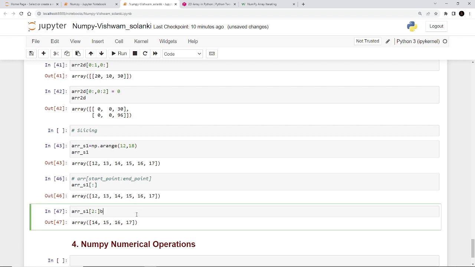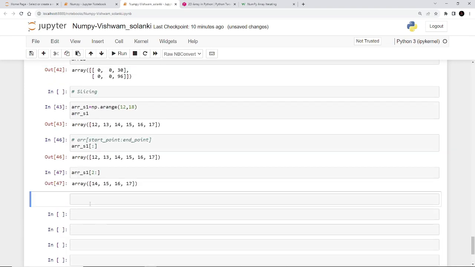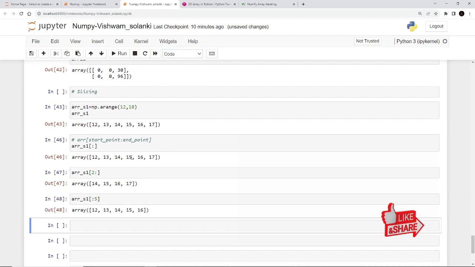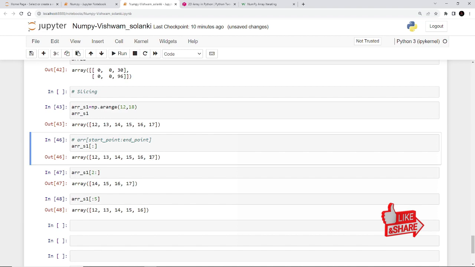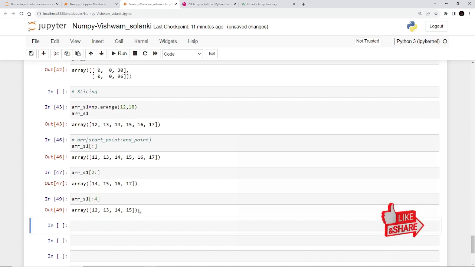So what I'll do here, let's see, arr1[:5]. I want the starting point to the fifth index, to fifth index, 0 1 2 3 4 5. The fifth index is not included. And what if I want only from 4 up to 15? I'll do 4 up to 15, it came. So this is the starting index, this is the ending index.